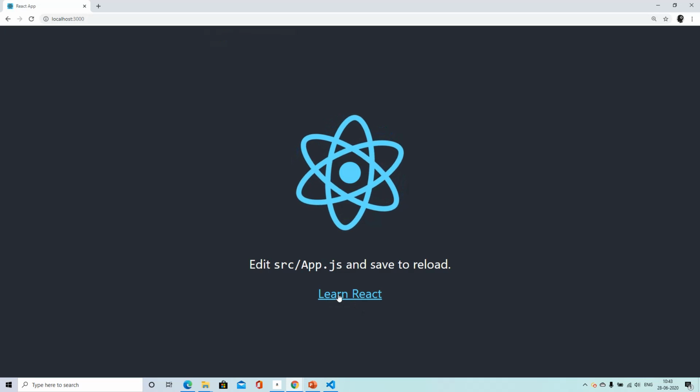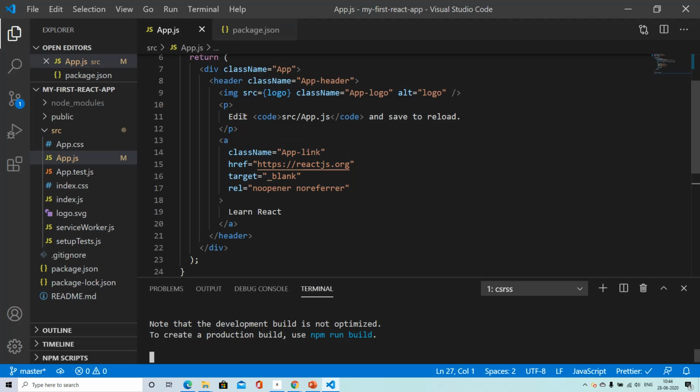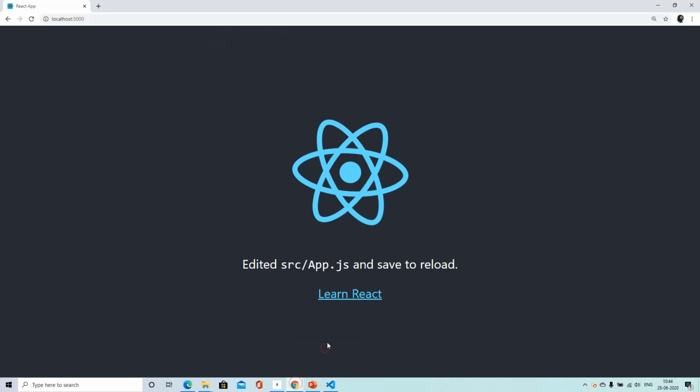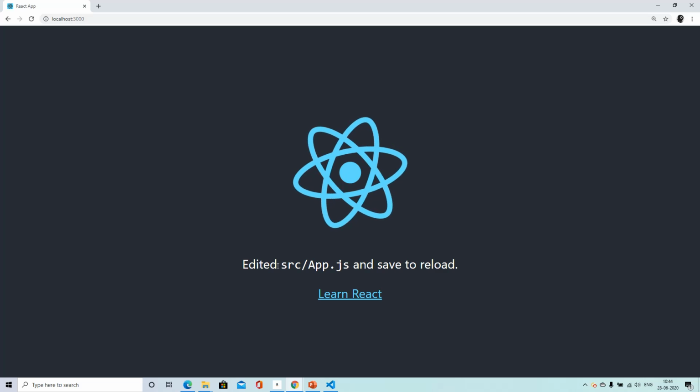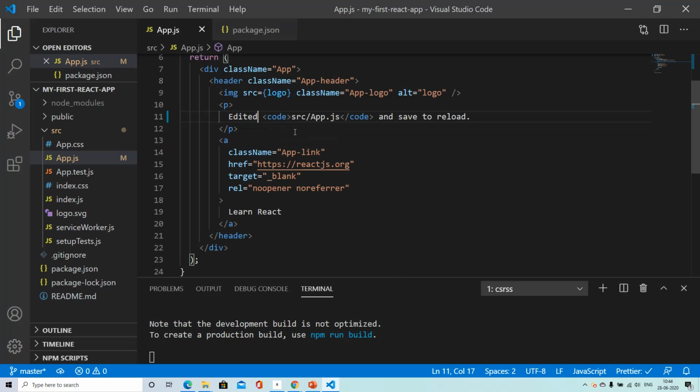If you notice, this learn React button is coming from over here. We also have the statement edit src app.js and save to reload. If we make a change over here, we can simply write edited, and if we save it, an automatic compilation happens and the new version of our application is served by default. If you go back to the browser now, we can see the change has been reflected. We now have edited source app.js and save to reload. So this is how you can very quickly make changes and check your output in the browser at the same time.